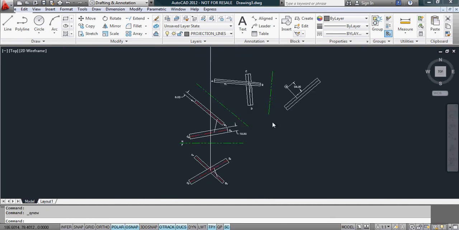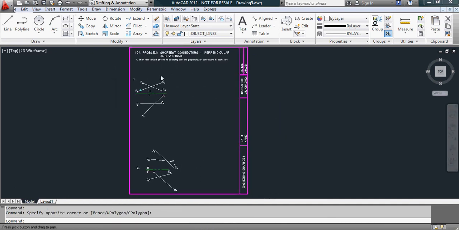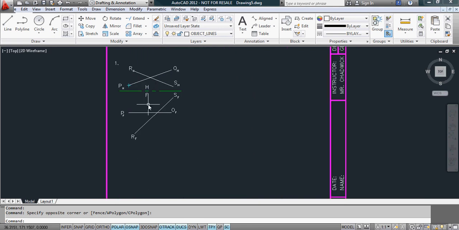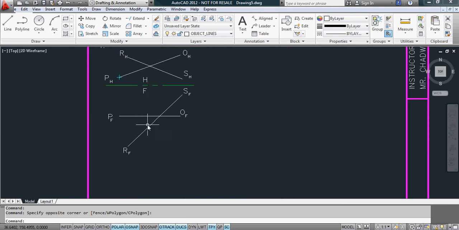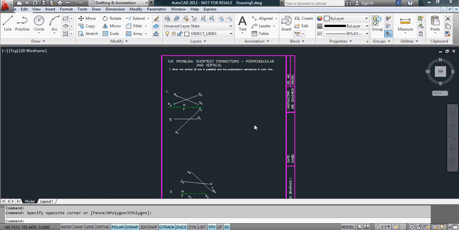And then lastly is 10F. And this one, just like we did last class period, you're just going to create vertical connectors and perpendicular connectors and label them.